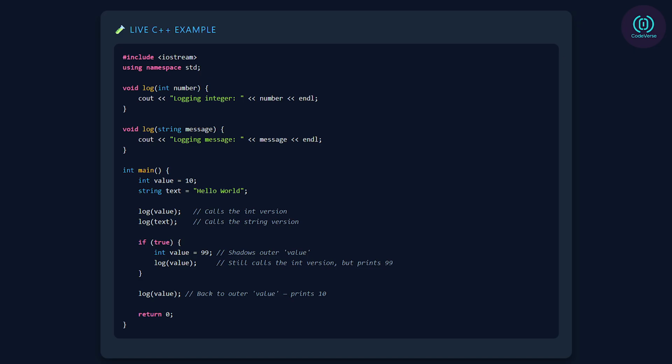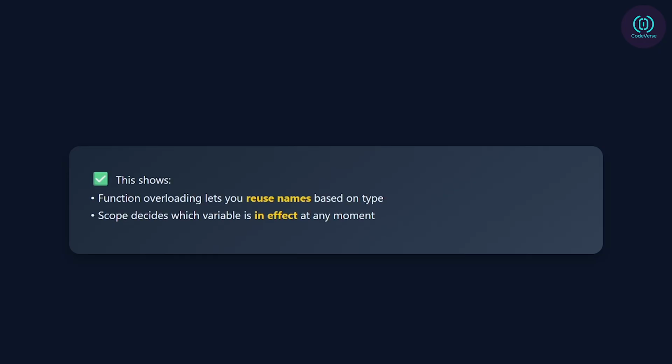Inside the if block, we declare a new variable value = 99. This shadows the outer value. So when we call log(value) inside the block, it logs 99. But once we exit the block, the inner value disappears, and calling log(value) again goes back to using the original 10.